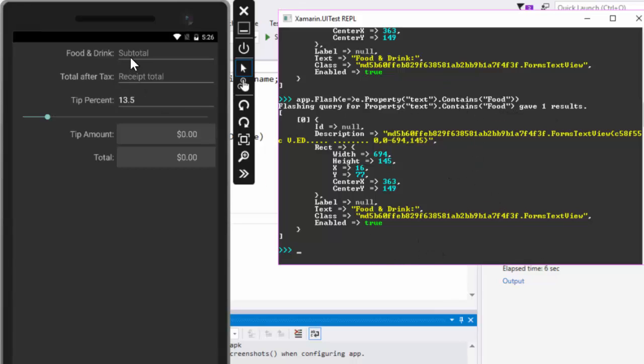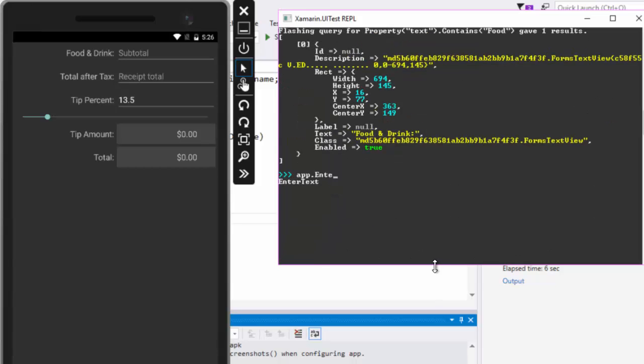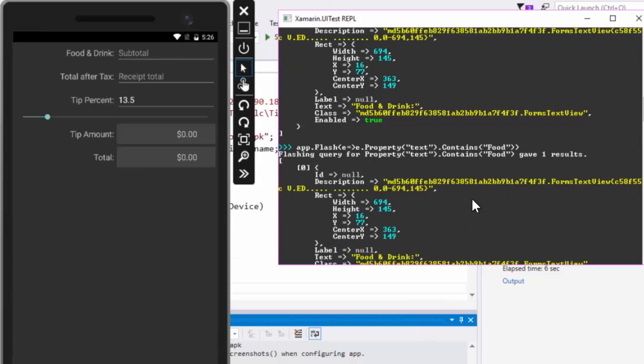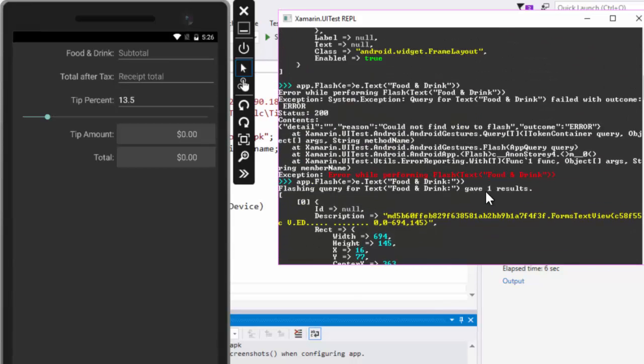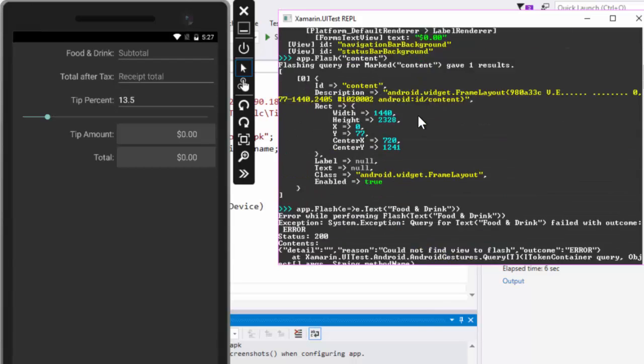So now that we've started to recognize things, we want to actually put in some data. So enter text is one method that we can use off of app. So app.enterText. And I'm going to look for this. Unfortunately, if you look at the tree, find the tree up here. Yeah, here we go. There's an entry edit text, but it doesn't have an ID. So it's just the class entry edit text.